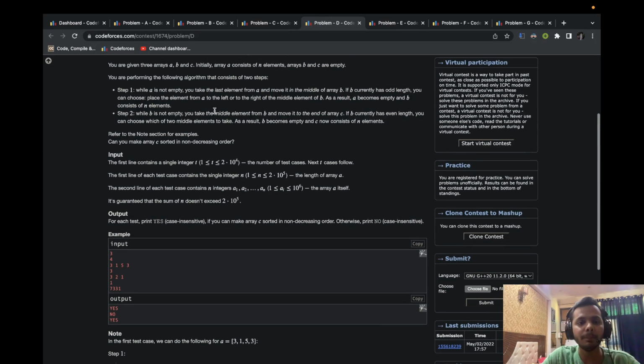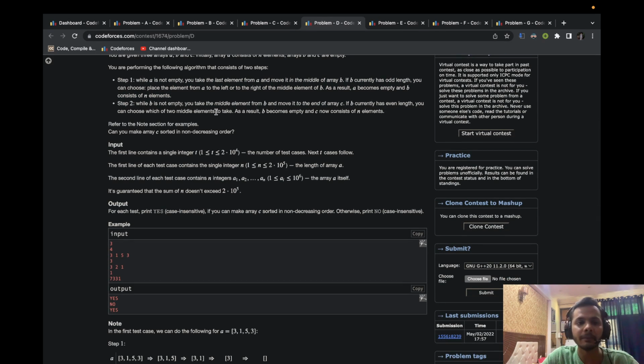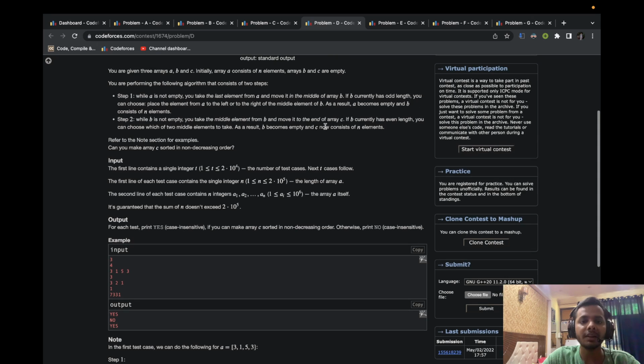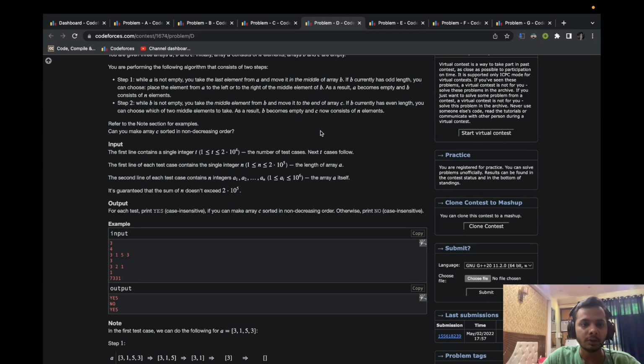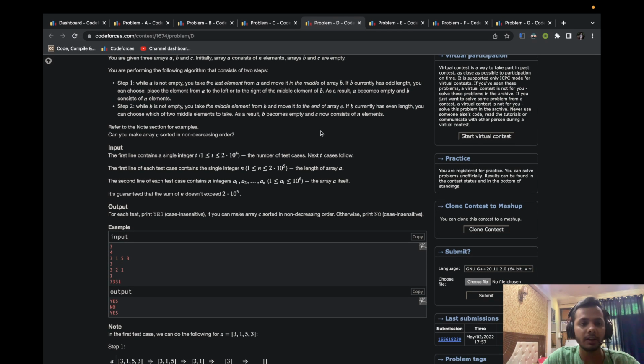Once we have built B, we will try to build C using B in step 2. In step 2, while the array B is not empty, we take the middle element from B and we move it to the end of C. Obviously, again, if the length of B is currently even, then there is no one middle element, there are 2 middle elements. So we can choose to take either of the 2 middle elements. That is completely our choice. So you can see that there are a lot of choices involved here, in the first step and in the second step. I hope both of the steps are clear enough.